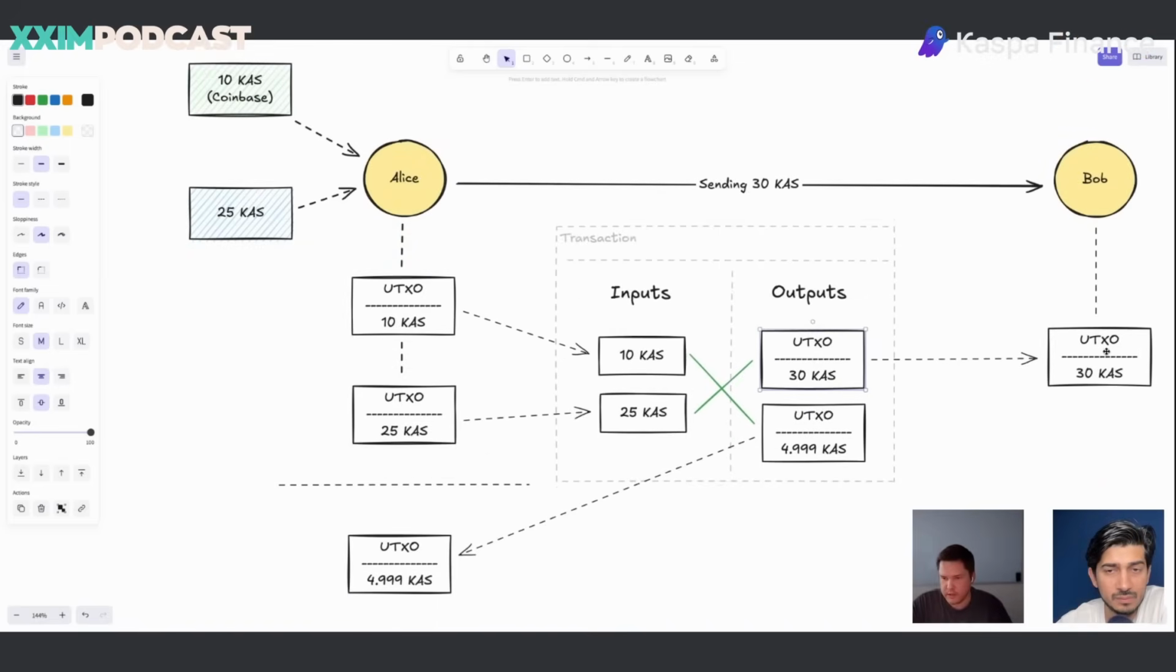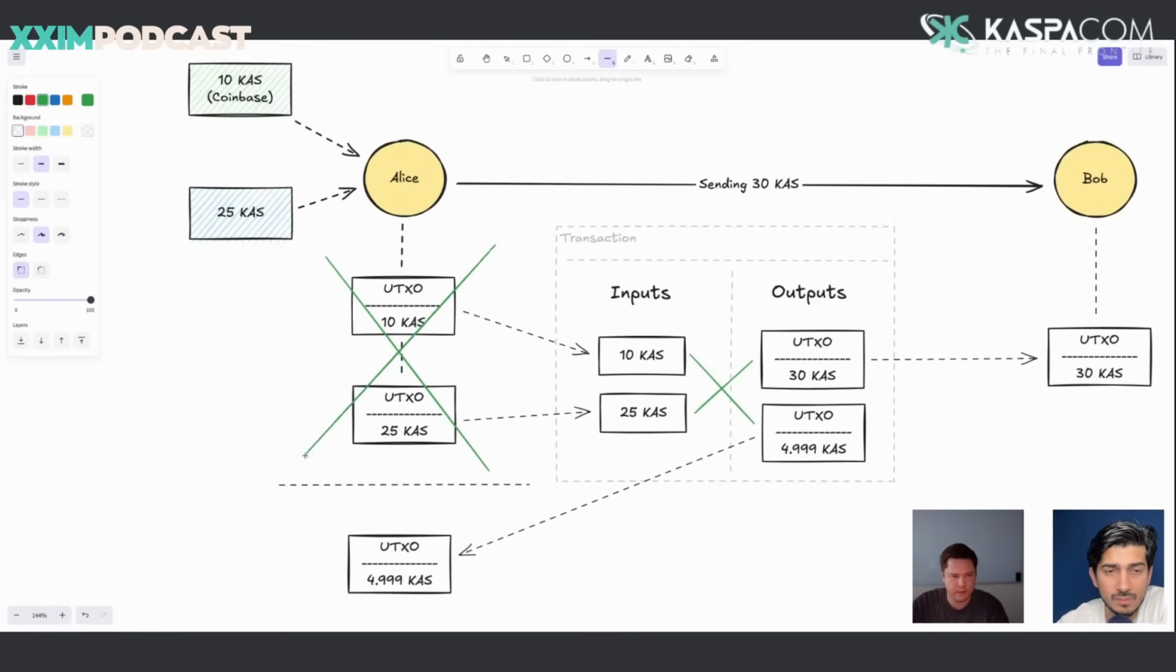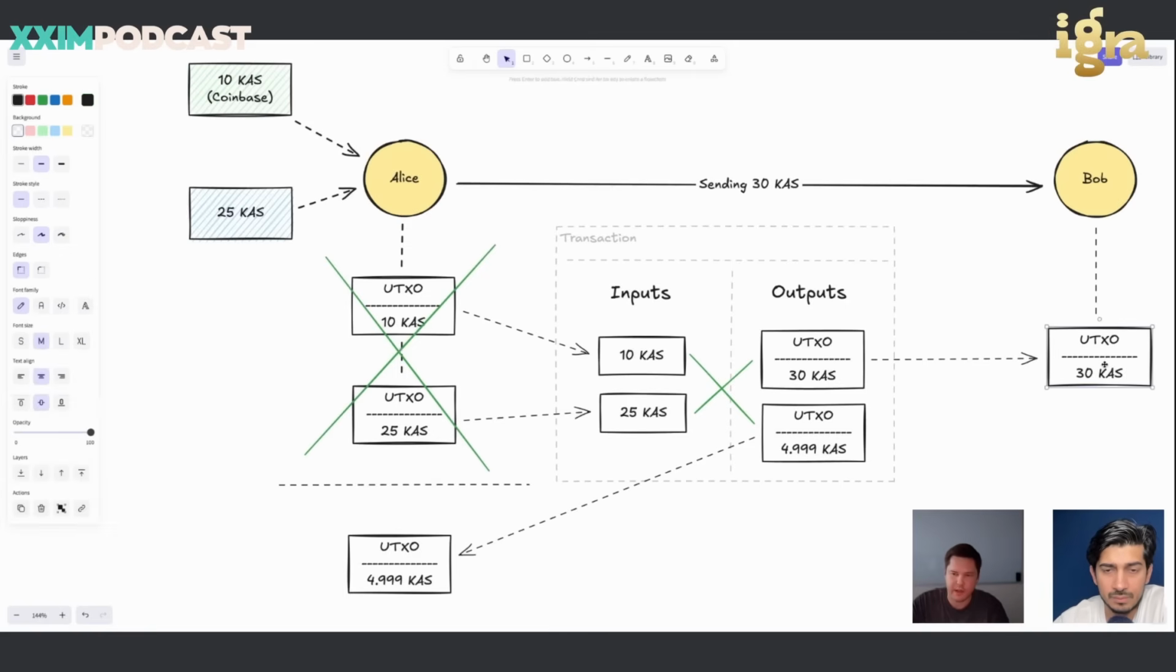I see. In the end, just to finish this picture, we no longer have this UTXO on Alice's side, and we have a new UTXO on Bob's side. So this is an unspent transaction output from Bob. It's an output from a transaction that Bob hasn't spent yet. That's why it's named unspent transaction output. Of course. For 30 Kaspa.